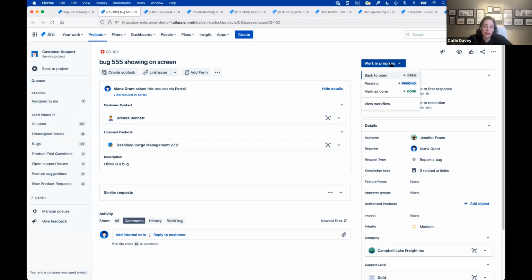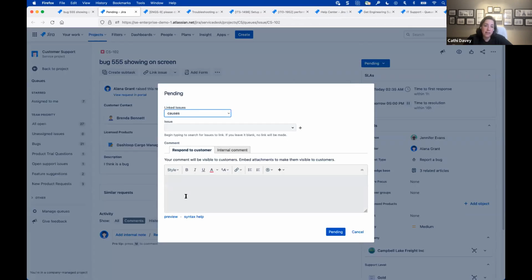And then from a, hey, you know what? I've actually now acknowledged that this is a bug. So we'll say, yes, this is a bug. We will share with our team.